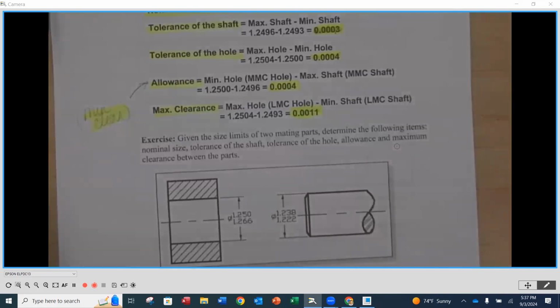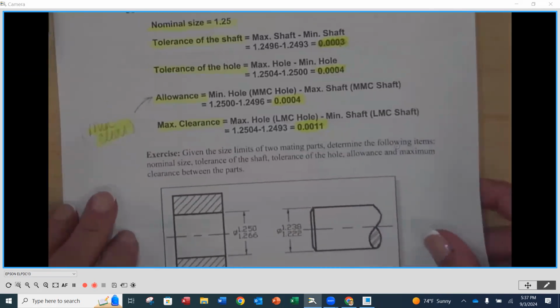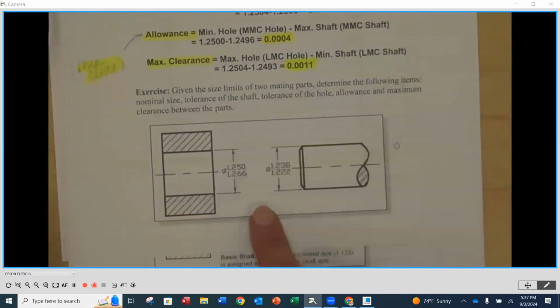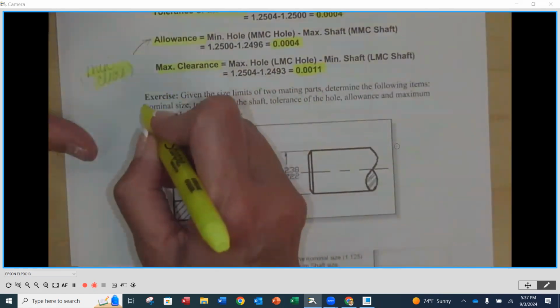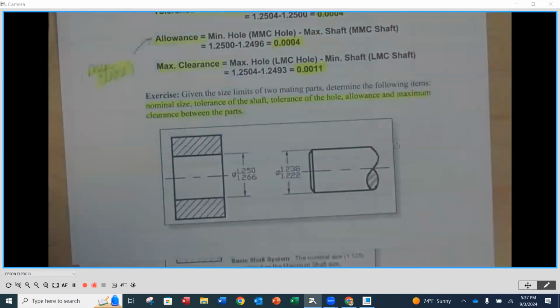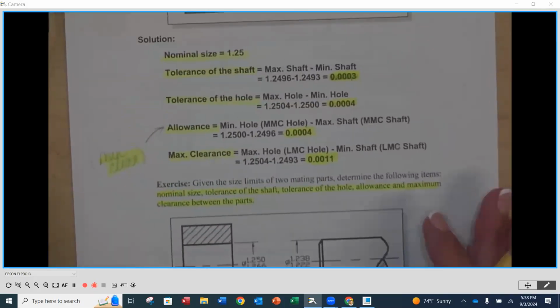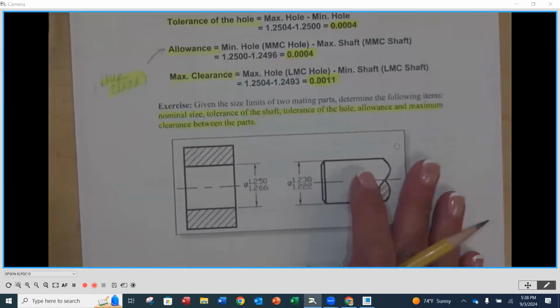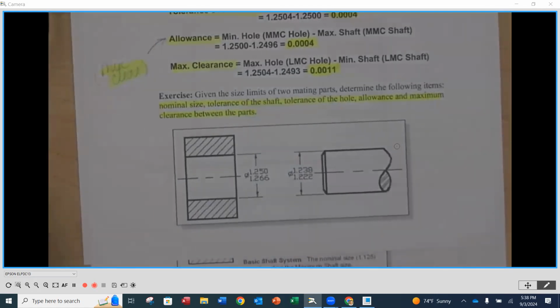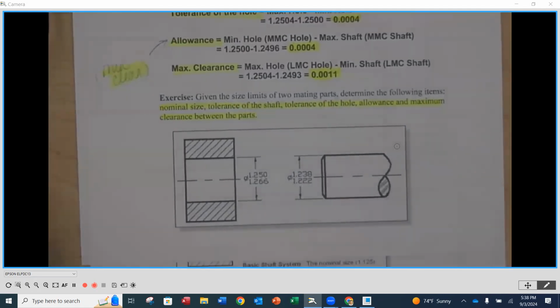Okay, so any questions on that exercise so far? Then let's go to another one, a similar thing. Given the sizes that we have here down below, we want to do that same thing. On the side, I want you to identify the nominal size, the tolerance on the shaft, the tolerance on the hole, the allowance, and the maximum clearance between. If you need to use the items up here to determine what those are, we're going to use these values for the hole and for the shaft. I'm going to give you a couple minutes to write your notes down for these numbers, and then we'll compare.